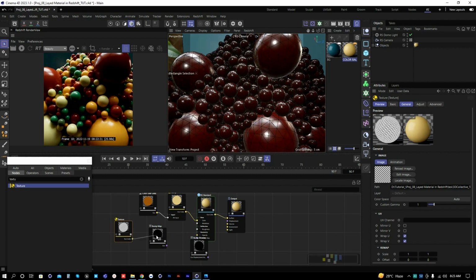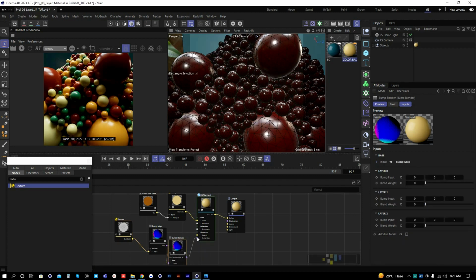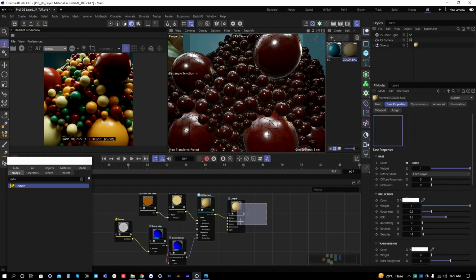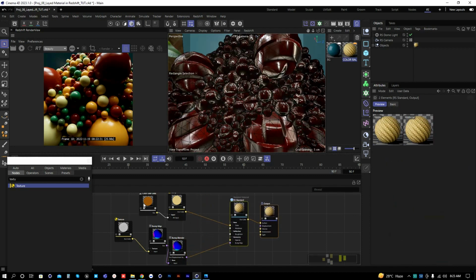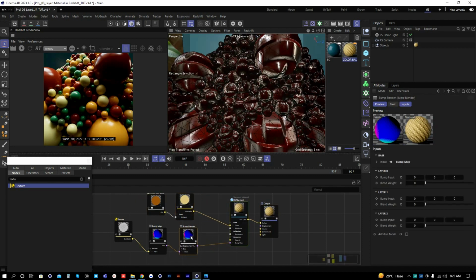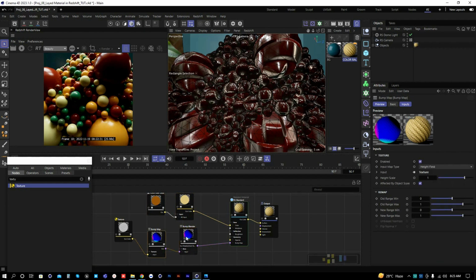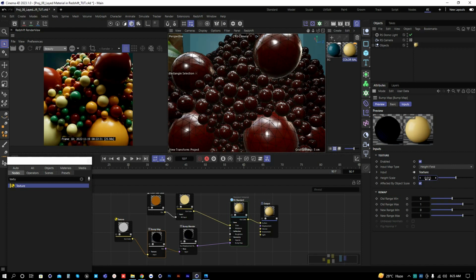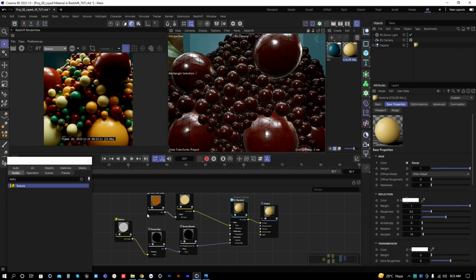We can connect it, input and with the base input, and I think bump map. Okay, but we don't need a lot of height. We maybe 0.015, something like that, or maybe a little more. We can check it again.